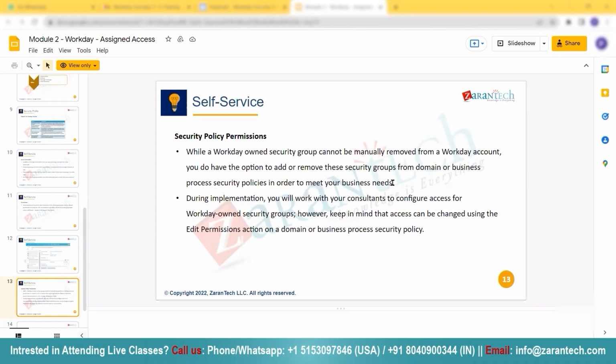But we will have the ability to change the domain or the business process security of the Workday delivered security groups. In a real-time scenario, it is not advisable to make any changes to the Workday delivered security group. So the security configurator and the security administrator, during our implementation, define the security groups based on their requirements.